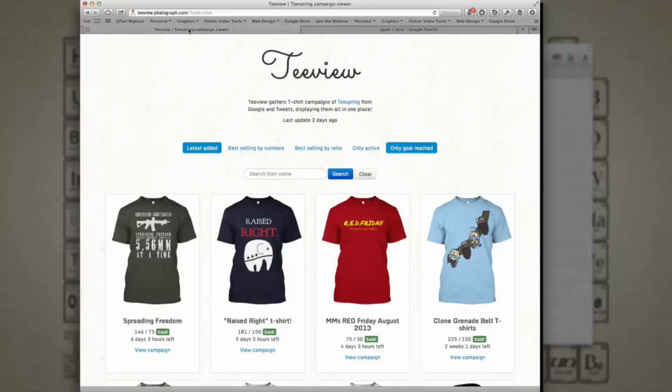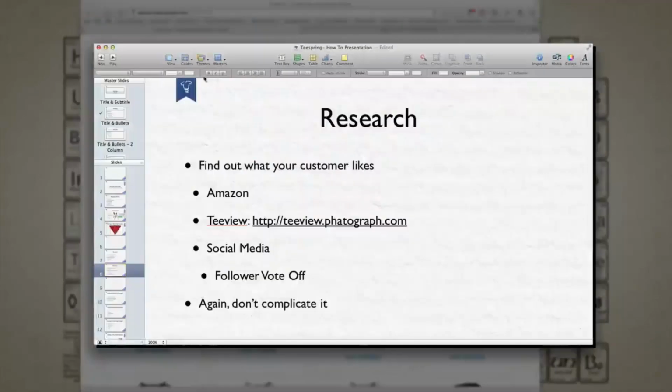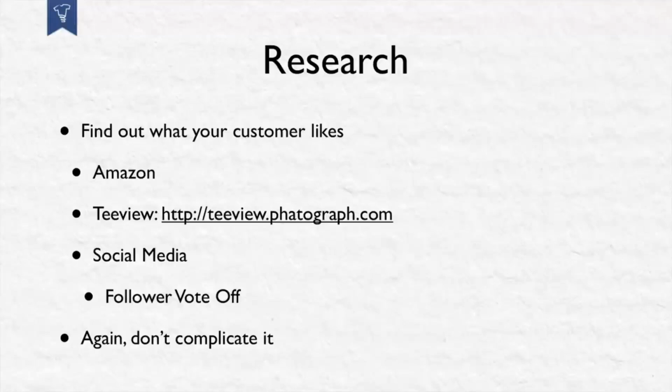But it really, really helps if you already have a brand, you already have an idea of who you want to target and what you want to do with it. So again, you don't want to overcomplicate it. These t-shirts, if you picked a good idea, if you picked a good brand, they'll sell themselves.